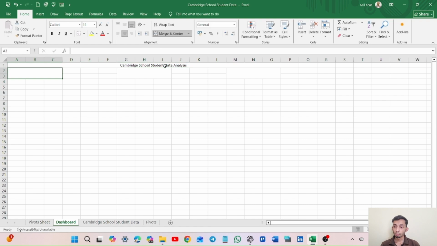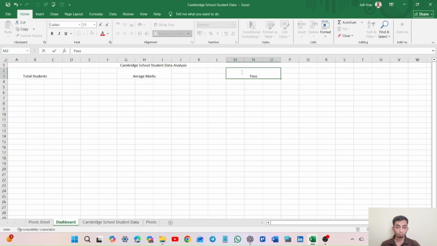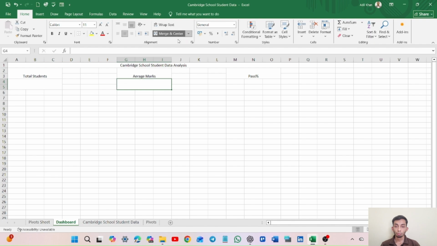In this cell we will type students. For this cell, okay, so let's just type total students, and then in this cell we will get average marks, and for the final cell we will get pass percentage. Merge some more cells.